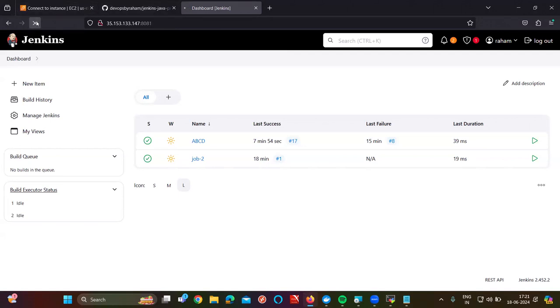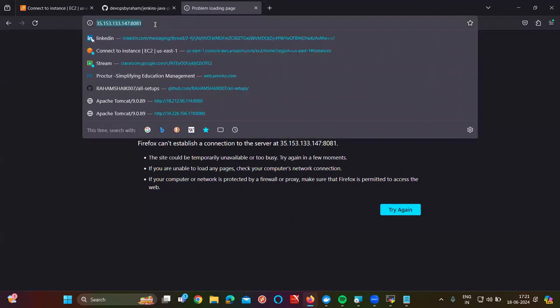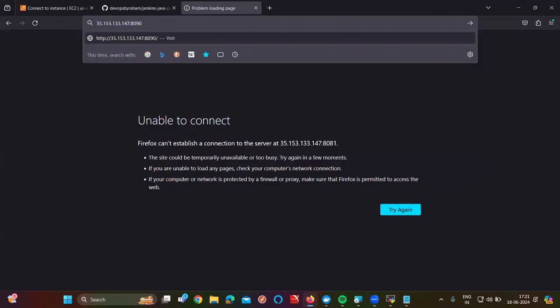If you click on refresh, it won't work anymore. See it? Are you able to see it now, sir? No, sir. Why, sir? The IP address is common and fixed. We need to change the port number. What is the new port number here? 8090, correct. So in this way, you can play with the port numbers. But in real time, it is not recommended. But if you wish to change it, this is the way to change it.